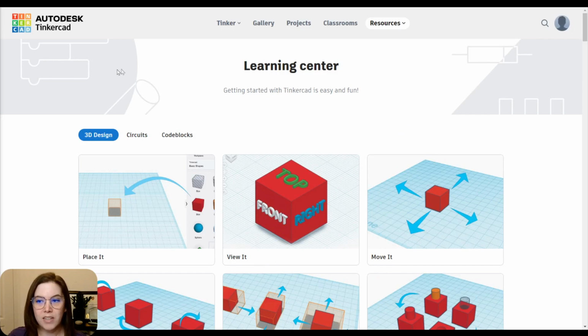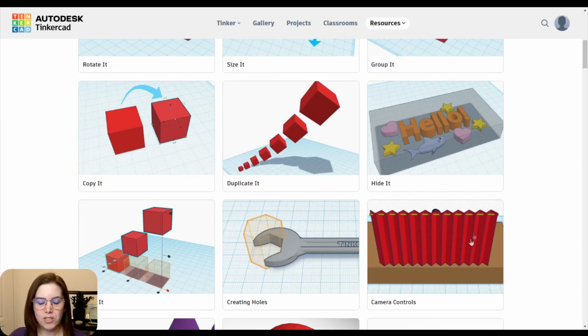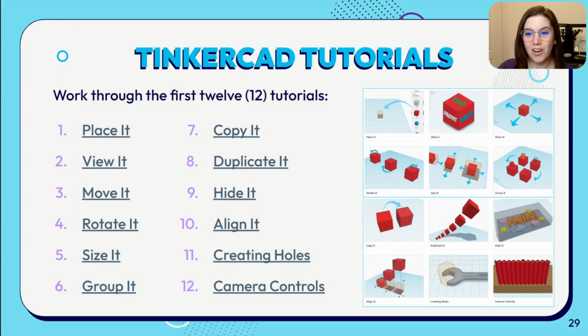So for this activity, I would like for you to take some time to work through the first 12 of these tutorials, starting with Place It and going all the way down to Camera Controls, which is this thumbnail here that looks like a stage with a curtain. If you forget which tutorials you should be doing, they are also listed in the slide deck that I've given you.